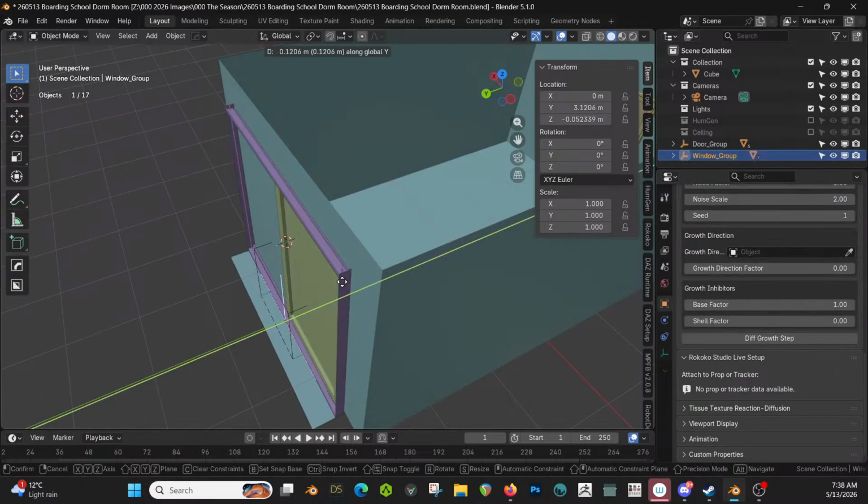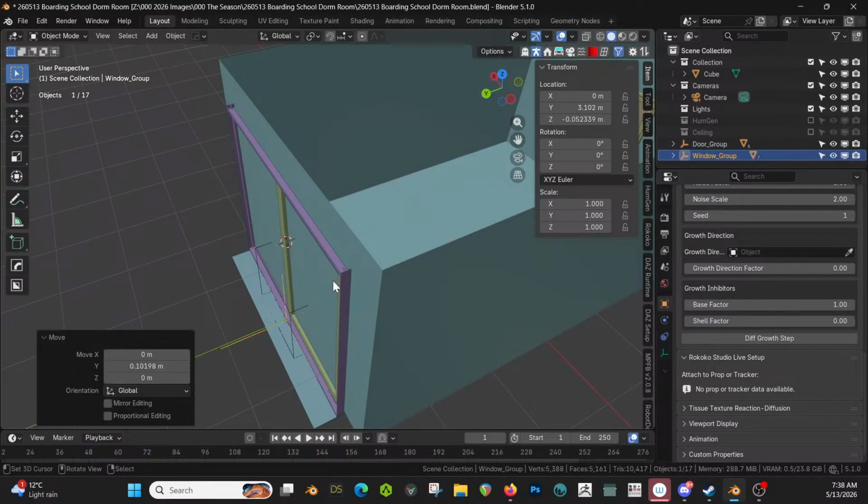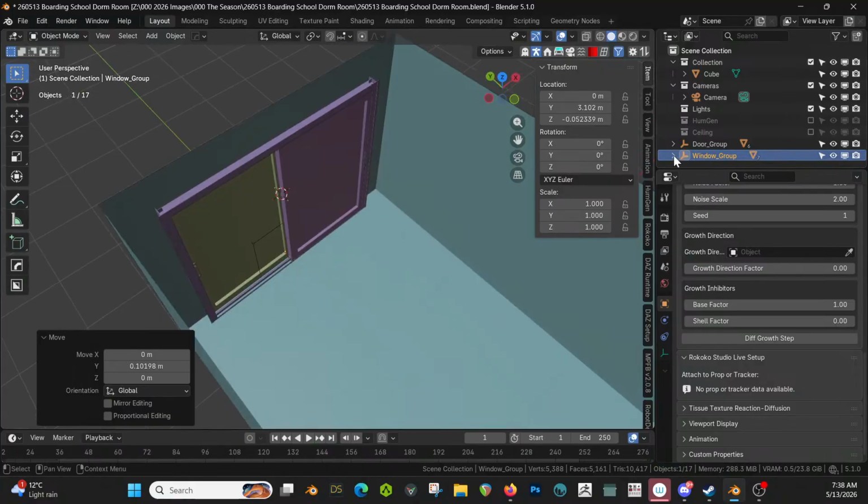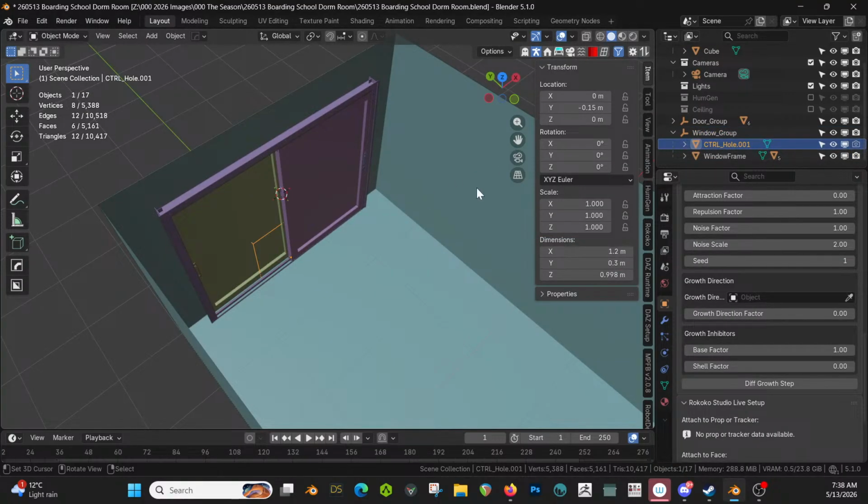GY, let's move it out. Okay, and this one we are going to need to give a hole, right? Oh, did my window hole not get bigger? Frame.